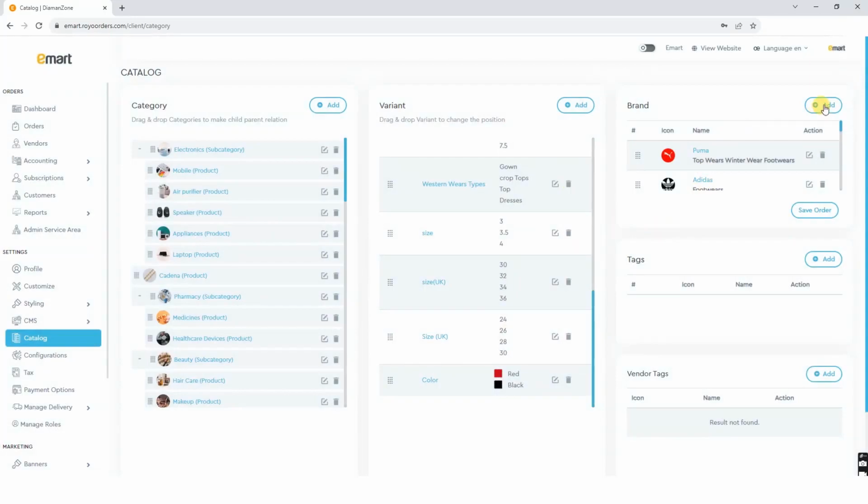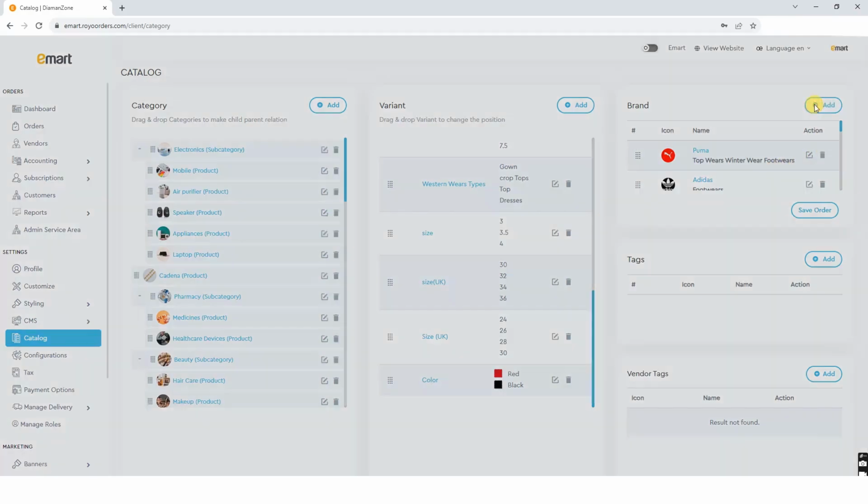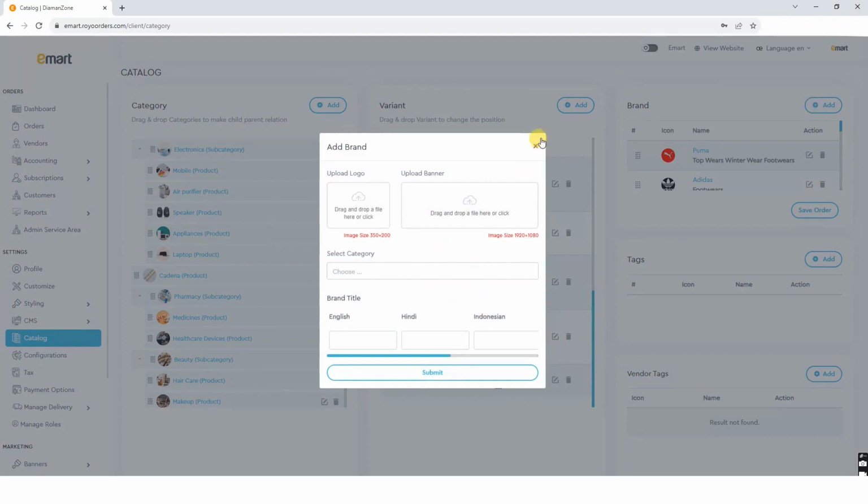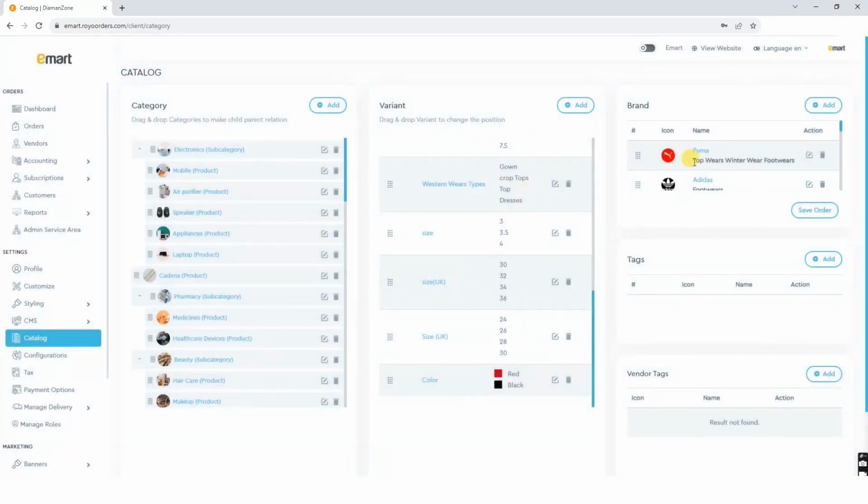We can add brands of the categories which we can edit or delete for a particular brand. To add a new one, click here, upload logo, upload banner, select category, brand title, and submit the details. The brand will be shown here.